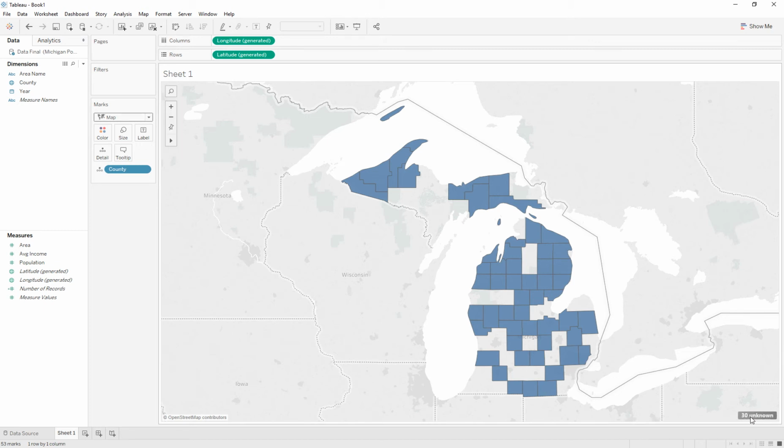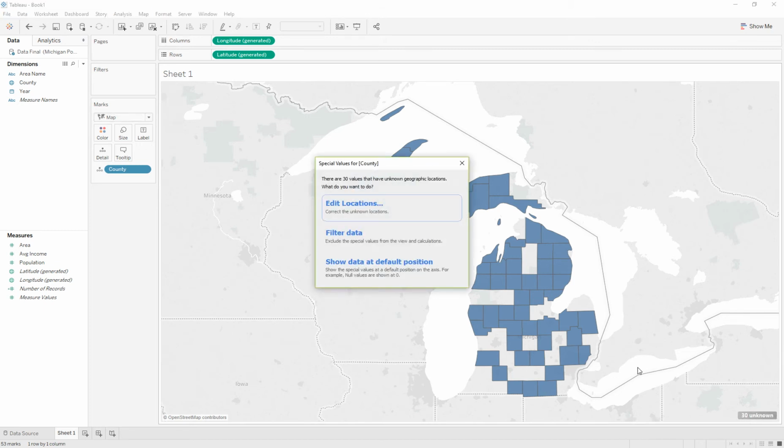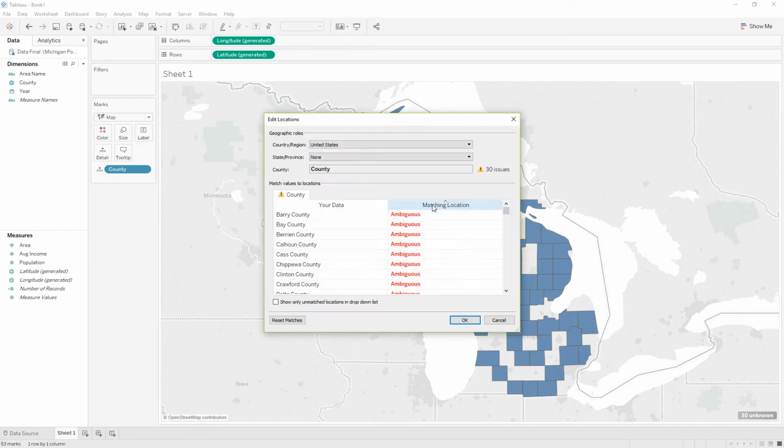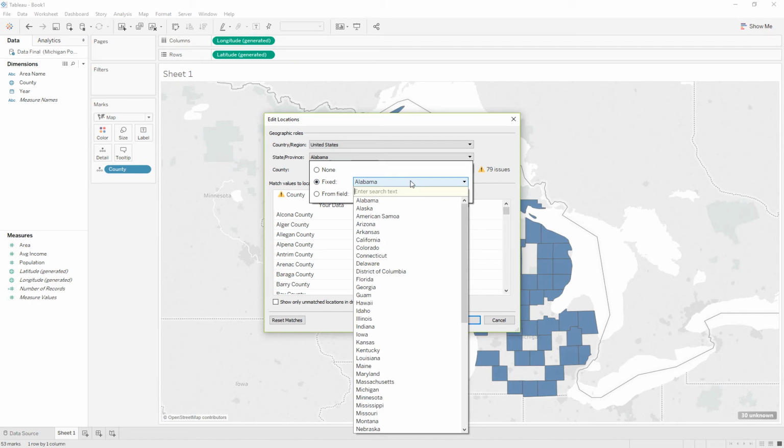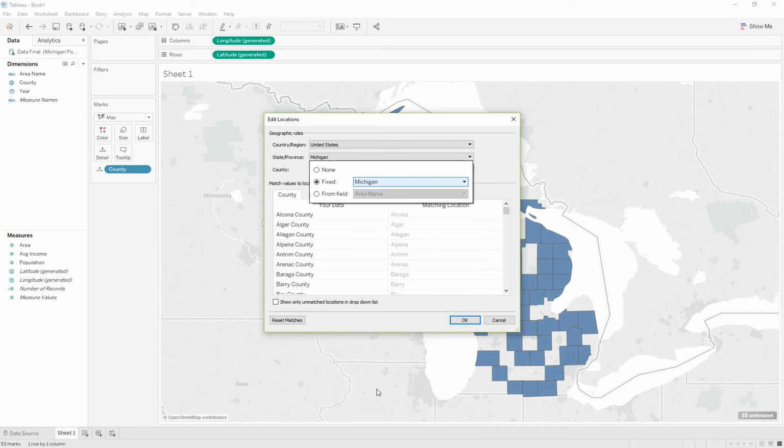To fix that, we go down to the 30 unknown in the corner. And here it gives you a couple of different options. What we want to fix this is go to Edit Locations and then change the state to fixed and to Michigan. And there we go. Now it has all of those missing counties connected.